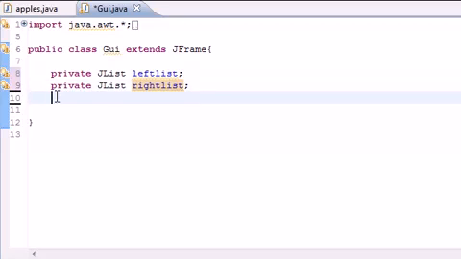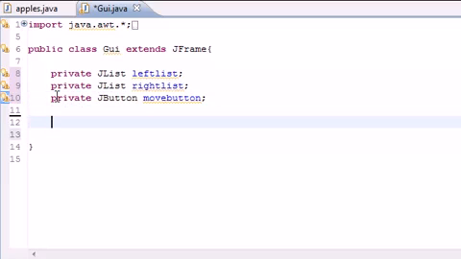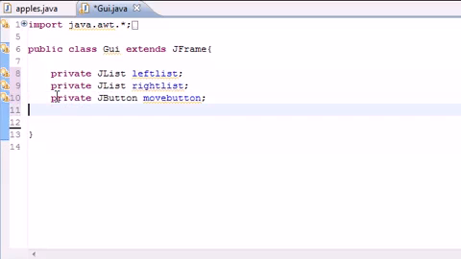So now we made two variables for leftList and rightList, and they're both JList. Now let's go ahead and just make a button, private JButton, and I'm just going to name mine moveButton, because that's what it's going to do. It's going to move the stuff from the left to the right. It's actually going to copy it, but you know, what's the difference?